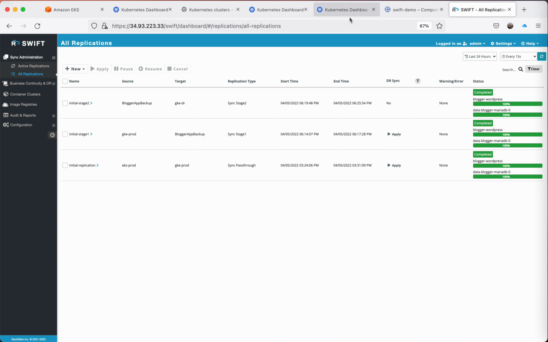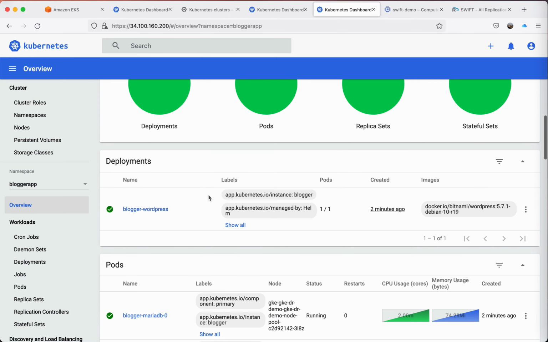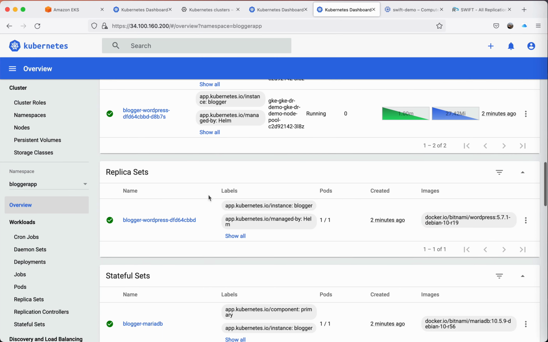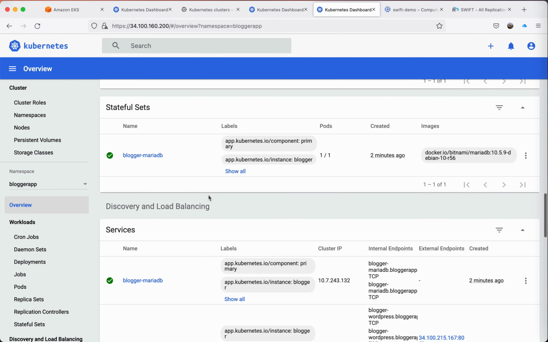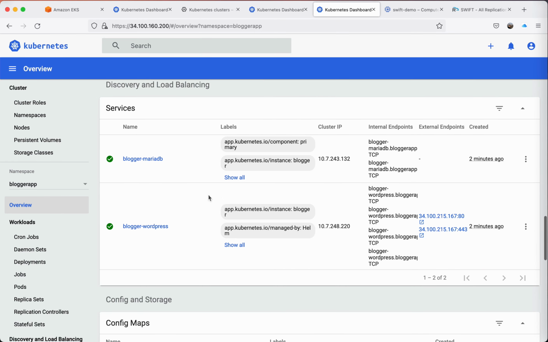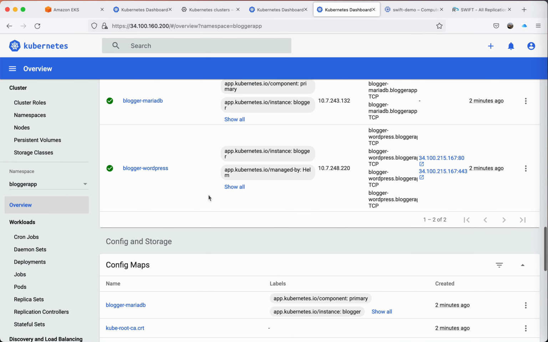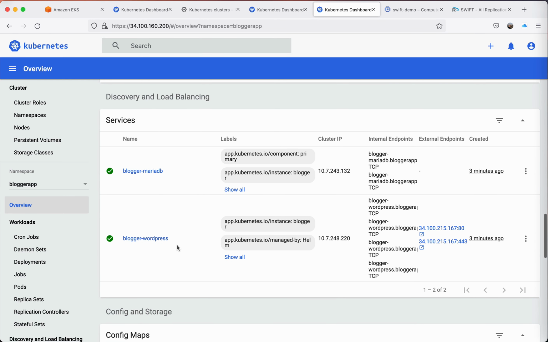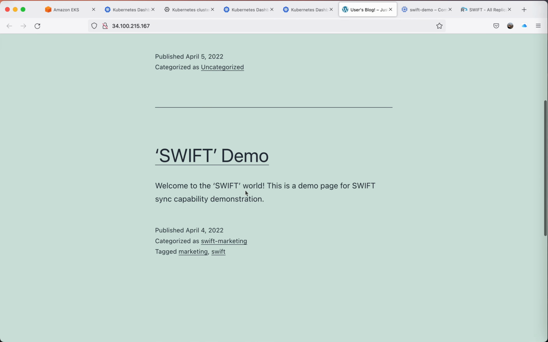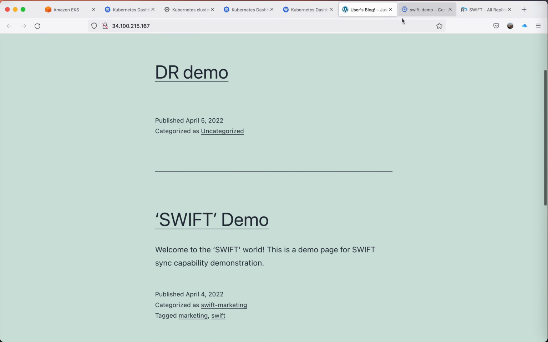Now let's verify the target application. We can see on the target dashboard that everything is up. All the config maps, services, all the objects basically are restored with all the correct labels. And here's our application. It got the external IP because we kept it as a load balancer type. And we can see that both the pages we created are up.